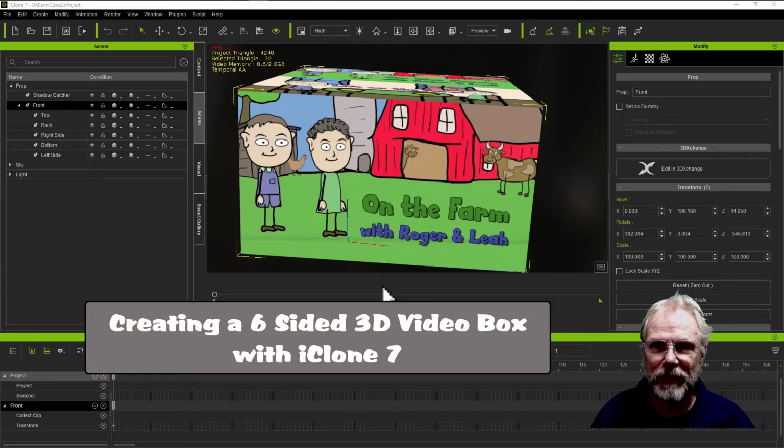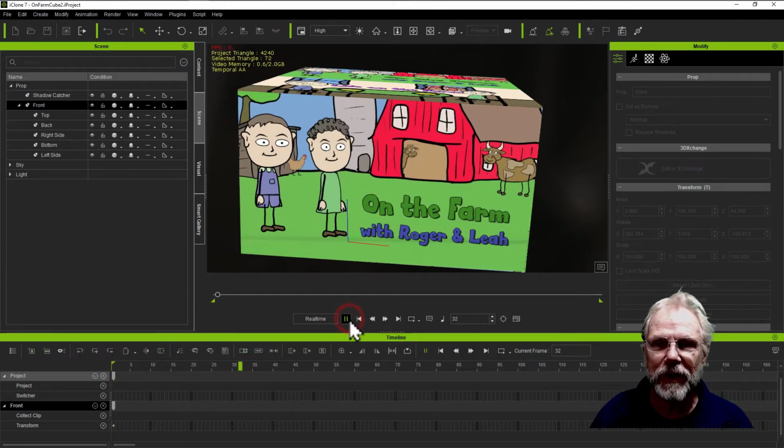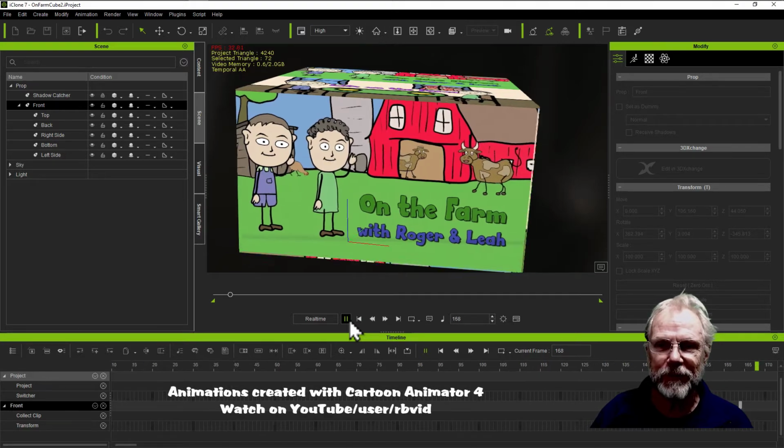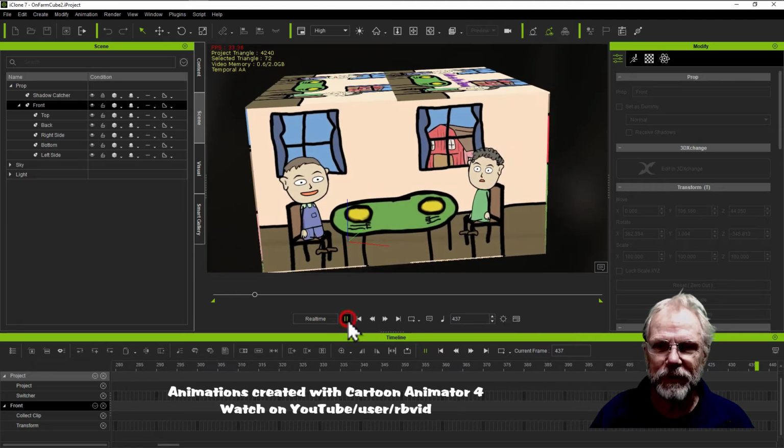That would be a box with videos on all 6 sides. And I'll give a little demonstration on how this actually looks, and tear it apart a little bit to show what all the pieces were.